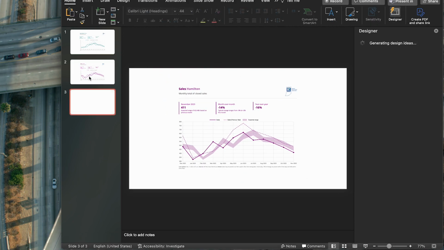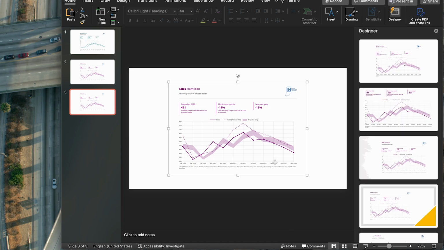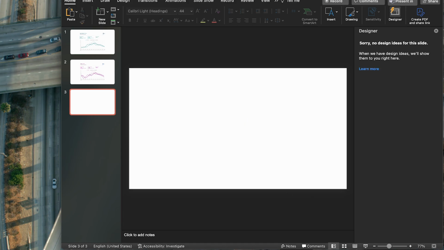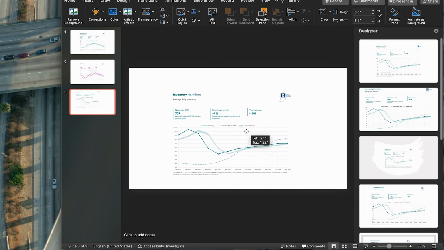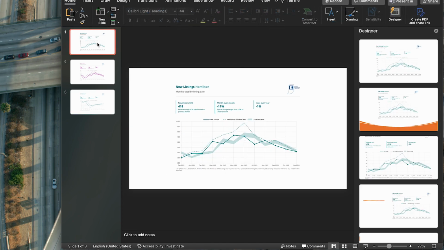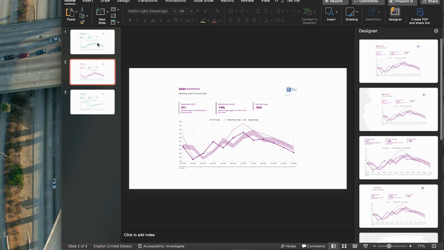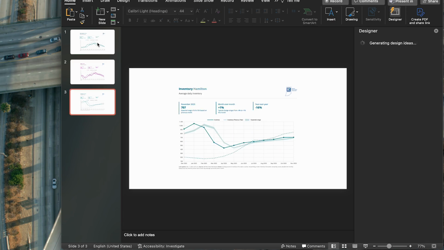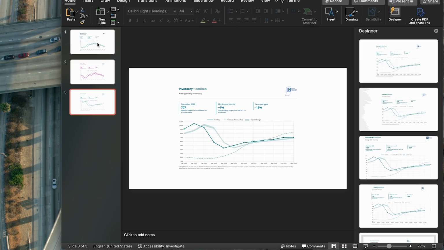Center it, duplicate again, and replace that with my inventory chart. I center that, and now I can see new listings falling, sales falling even faster, and therefore inventory on the rise. So we've got some basic monthly stats.